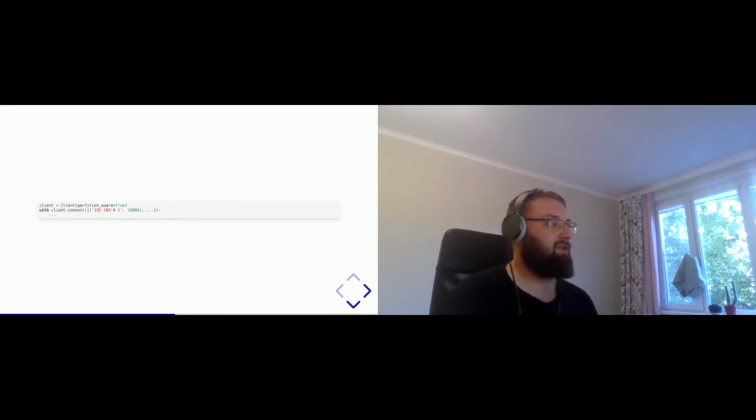So you can enable partition awareness using this parameter of the client constructor. And of course, you must connect to multiple nodes, and your connection parameters should contain the list of the nodes of the cluster.